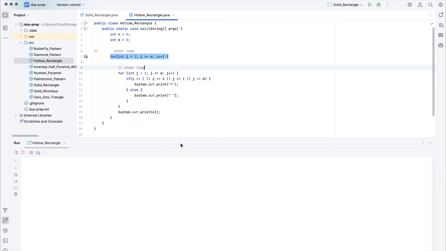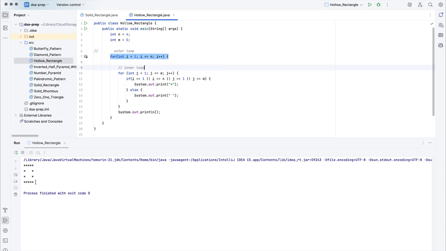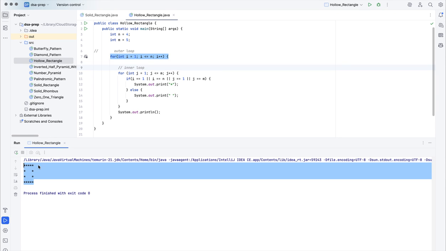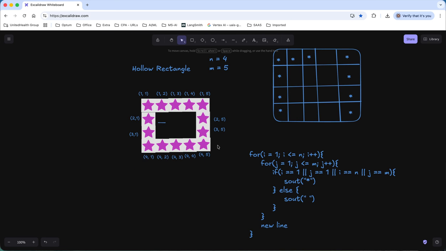So if you run this particular code, you will see this hollow rectangle is getting printed. So this is the beauty of these particular problems. You just need to find some pattern between your rows and columns, and then you will be able to solve these problems easily.